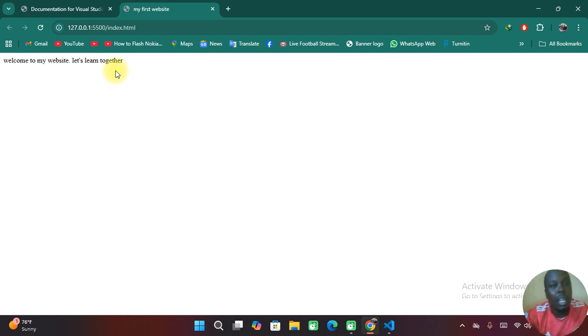This is our first step. After this, we need to know what follows. How can I insert an image? How can I make this website look good? That one we will look at in our next lesson.